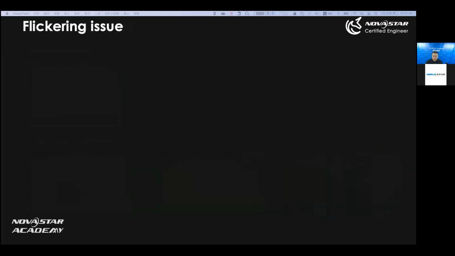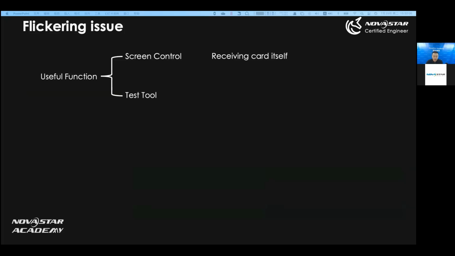And if there is a blinking cabinet on your screen, what's the possible reason? Here are two useful functions for us to locate the issue. The first one is the screen control. The screen control function is to use the receive card to send the images to the screen. It will not use the signal from the sending card.